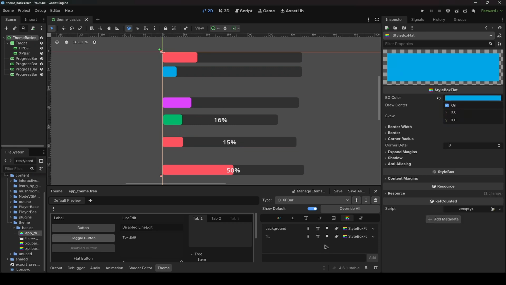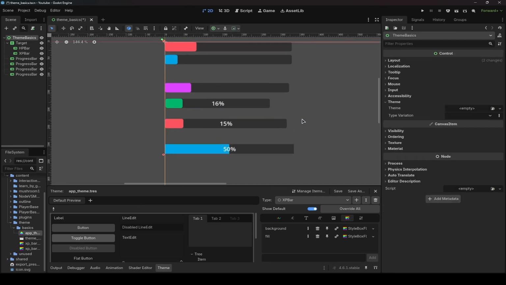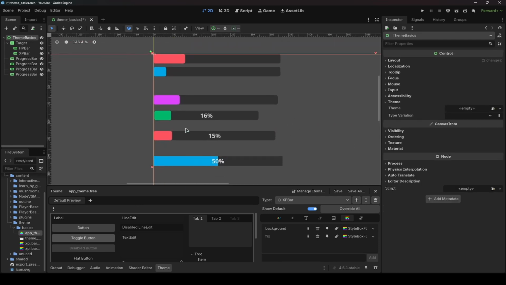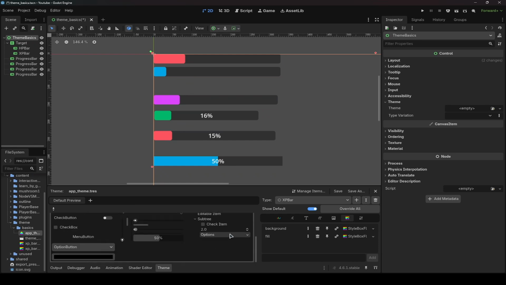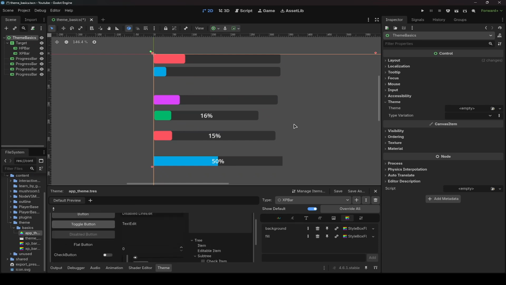Okay, and now at any time I could switch any of my bars or create a new one and simply go to theme and switch its type, and it will use all the styles from the current theme, like this. Very simple. And you can use this approach not just for progress bars, but for any control nodes, for buttons, for switches, for tabs, panels, anything in your project.